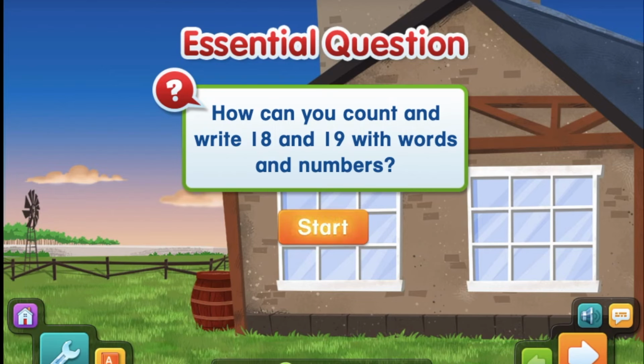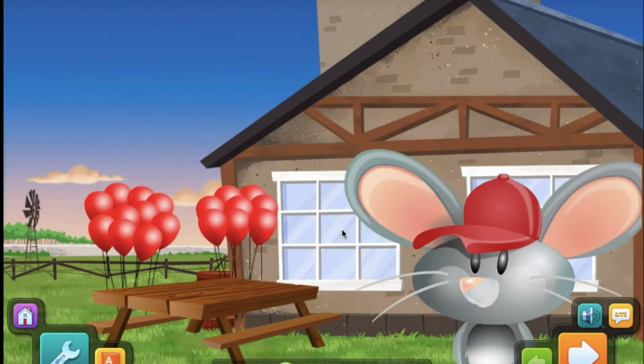Today we are going to start with writing the numbers 18 and 19. Yesterday we learned how to show 18 and 19 with objects, so today we're going to learn how to write it with words and numbers. So let's start with Mr. Mouse and Scout.